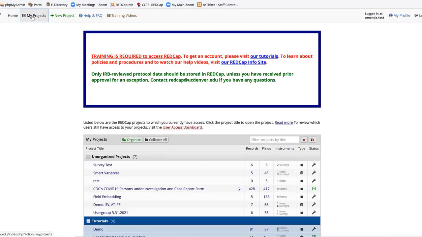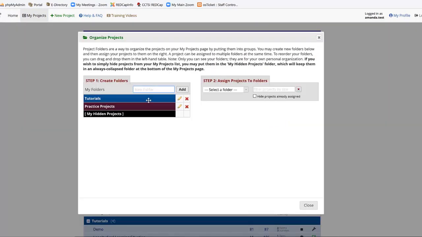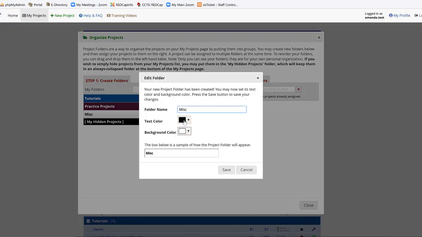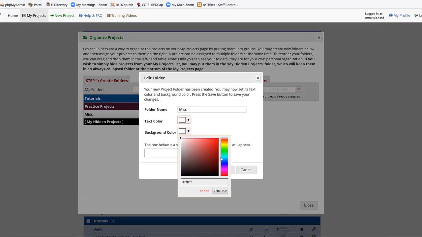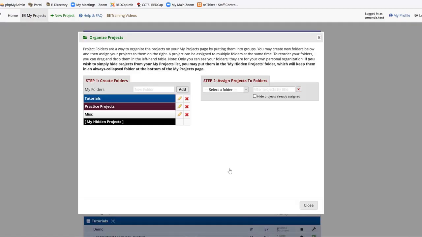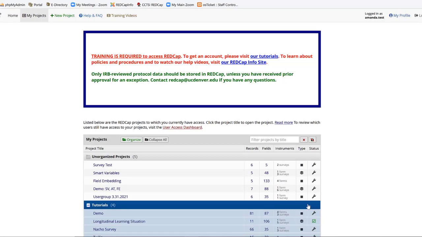The My Projects page has all the different projects that you have access to in REDCap. You can create new folders and coordinate the colors how you might like. And then you can assign projects to a folder. So I can decide what I might put in my miscellaneous folder, and REDCap will move them there.